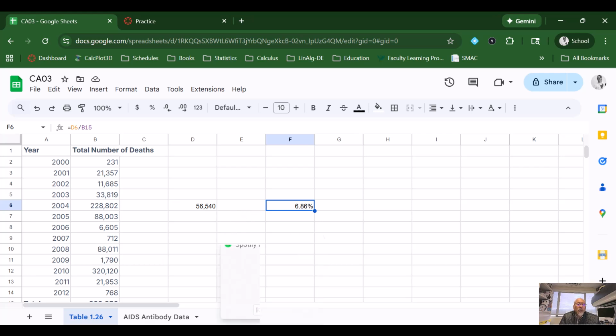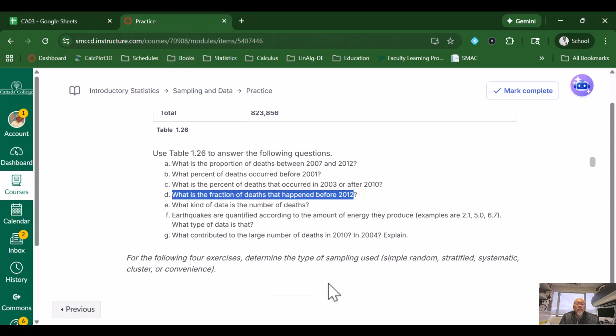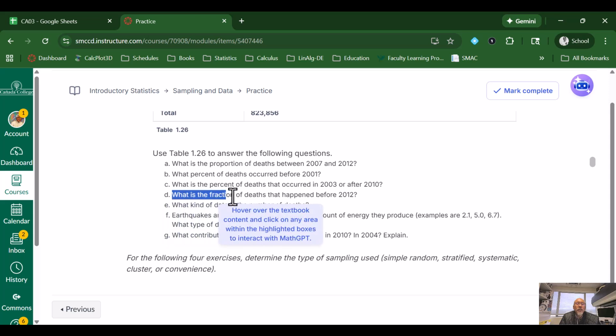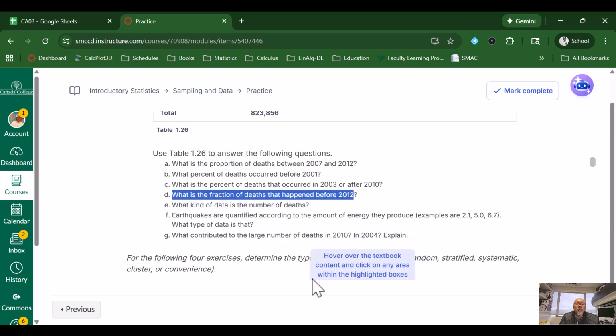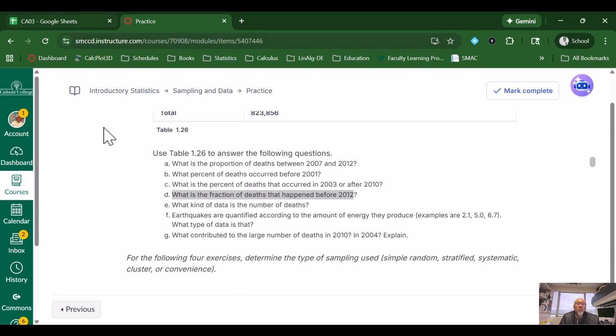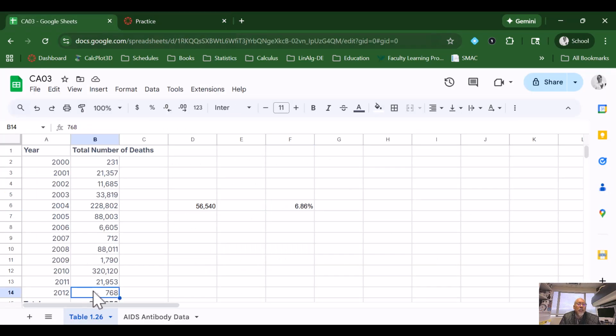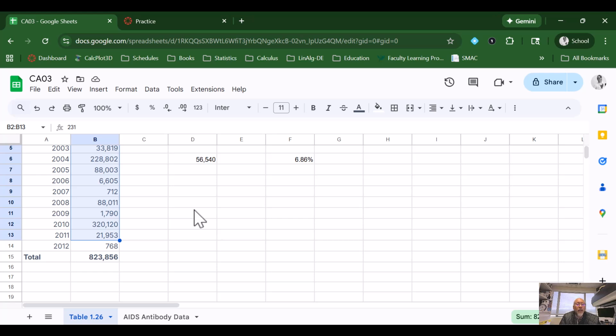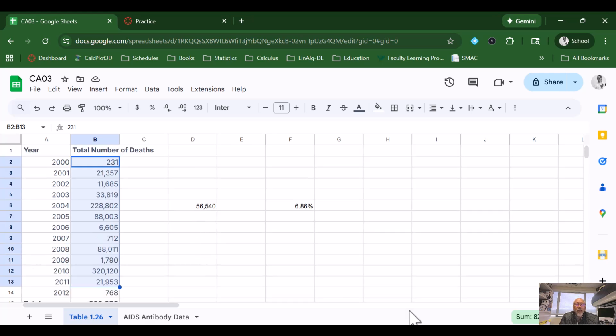All right, one more. Let's go back to this, and now I'm looking for what fraction of deaths happened before 2012. Before 2012 probably means not including 2012. So this is 2012 right here, and I think I just want to add a whole bunch of these up. We can add them up like we did over here with a bunch of plus signs, but I can use a special command called sum. It actually has this over here for me already, but I will do it in a different cell.